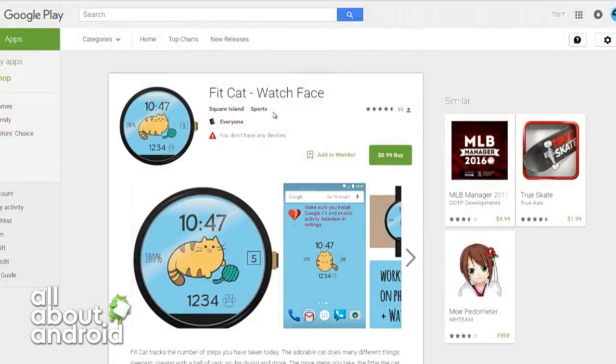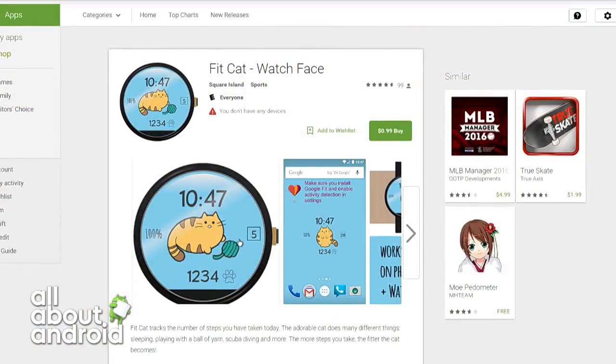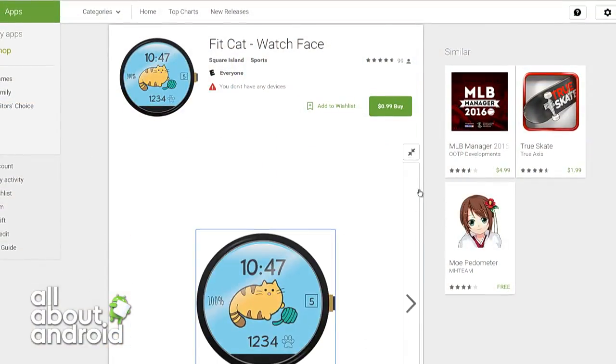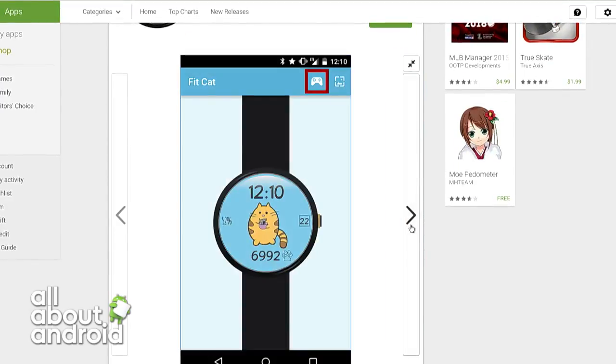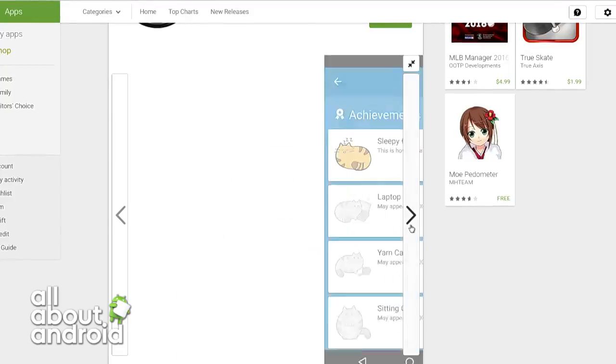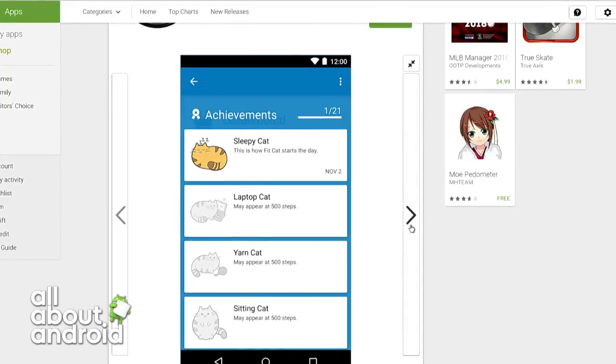Woo, FitCat, watch face. So it's 99 cents if you want to download and install that and get your cat fit. I wonder if over time the cat trims down a little bit. I should pitch that. I mean, it's a fit cat, right? Yeah, you would think that over time the cat would get buff or something.